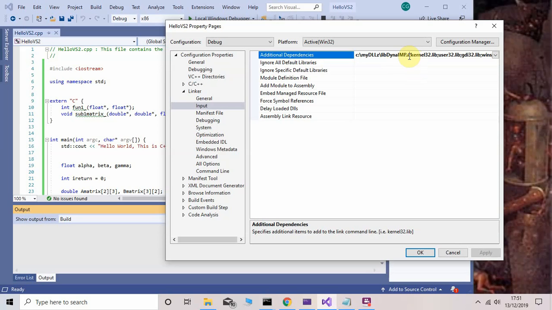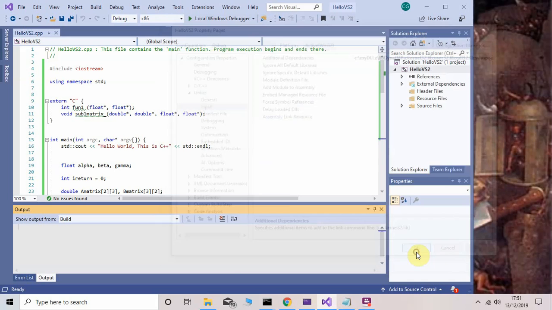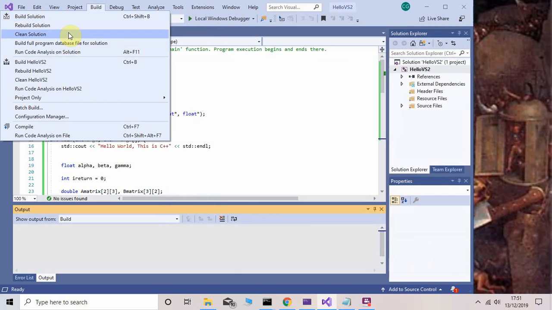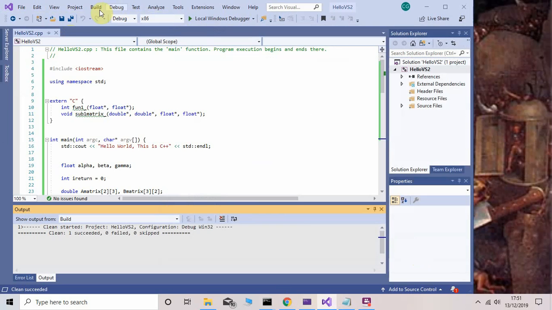I was quite surprised you didn't have to put the path to libgfortran.lib, but we didn't have to do that. Maybe on your version you will have to do that. So we'll just click OK. You might have to click apply first time, and then we go to, let's do clean solution and then build solution.